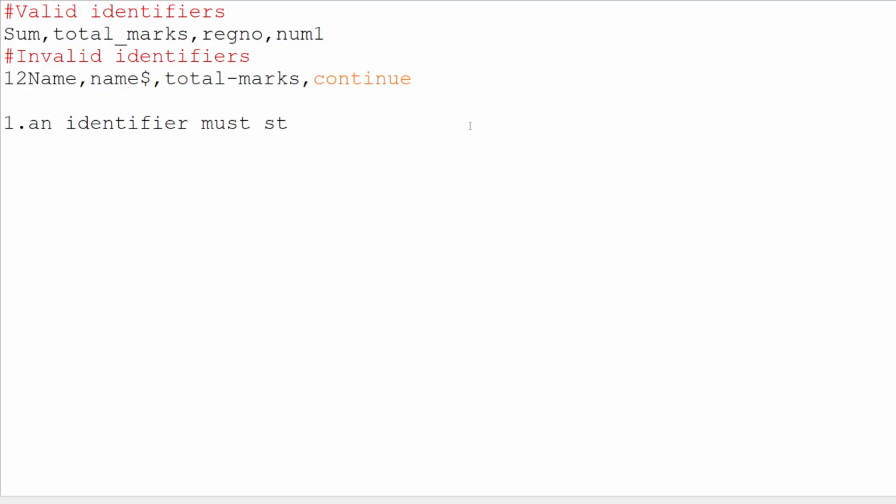An identifier must start with an alphabet, whatever it may be, from A to Z. It may be small or caps, whatever it may be.